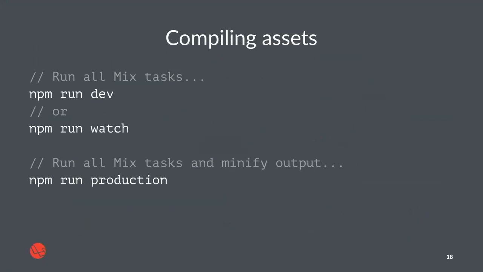So after you install, all you need to do is run one of these lines. You can either run npm run dev or watch, and basically that'll take all the Mix assets, all your resources assets, and compile them. Or you can run npm run production. What that does is it will not only take those assets, but it will also minify the files for optimization for your production.